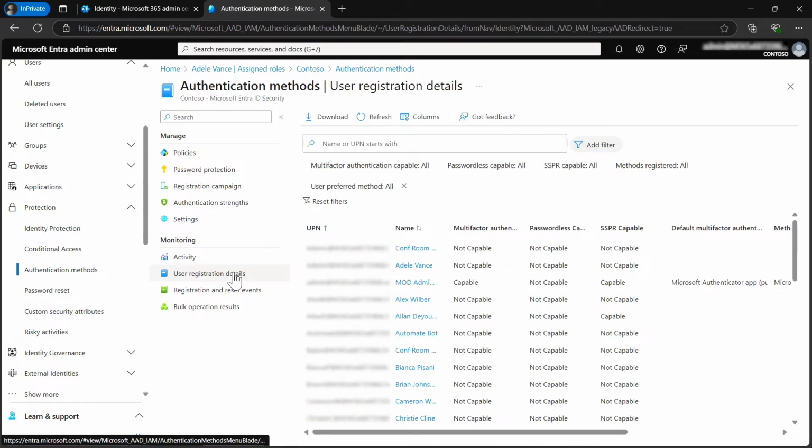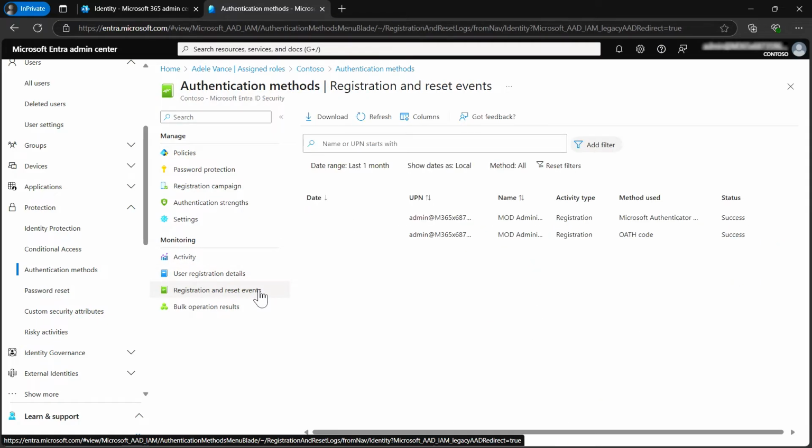User registration details. Also, I have information related to registration details. I can look into registration and reset events if I want to.